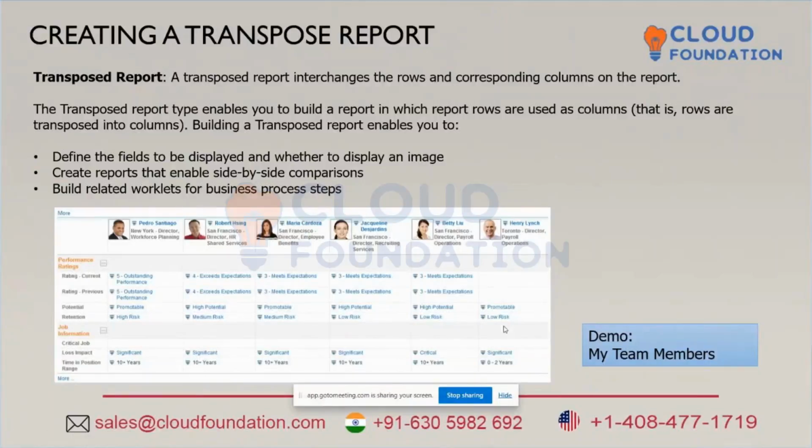So basically, a manager, if he or she wanted to compare the team members, how they are performing, what is their compensation, which location they are based out of, or what is their job title, how many years of experience they have, right?